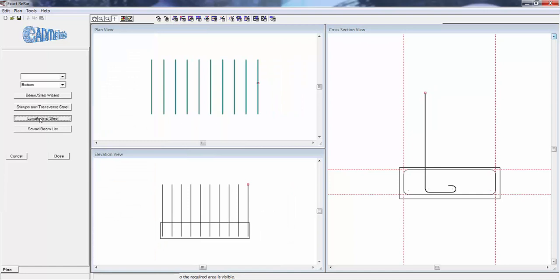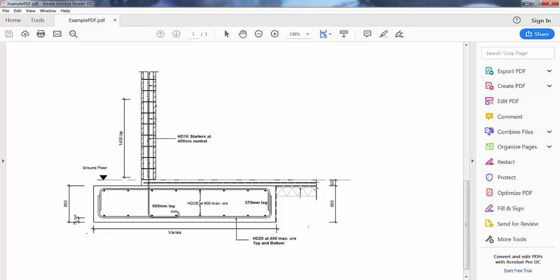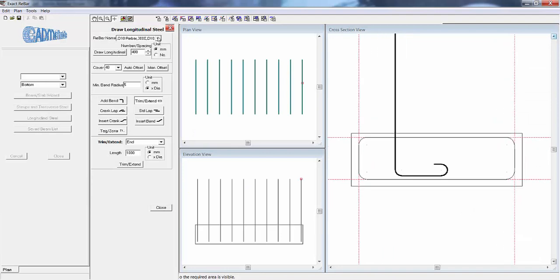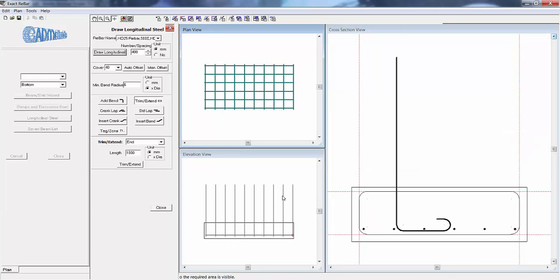We will now go to draw the longitudinal steel. Now again, going back to the PDF, the longitudinal steel is HD 25s at 400 centres. So we change that to HD 25, and we are at 400 centres. Draw the longitudinal, and go finish. And that is drawn our longitudinal.